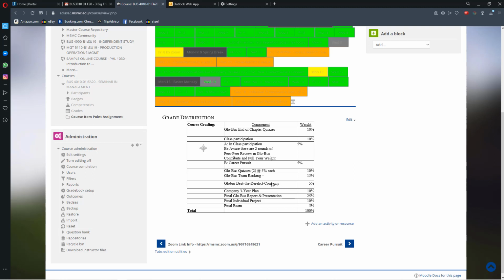In addition to all your teams, I've set up a couple extra teams. Okay. One of them is a derelict company. Okay. Then there are 2 company 3-year plans. Each of them are 5%, and they add up to 10. Okay. The final Globus report and presentations is almost, well, it's 25%. It's a big part of the score.